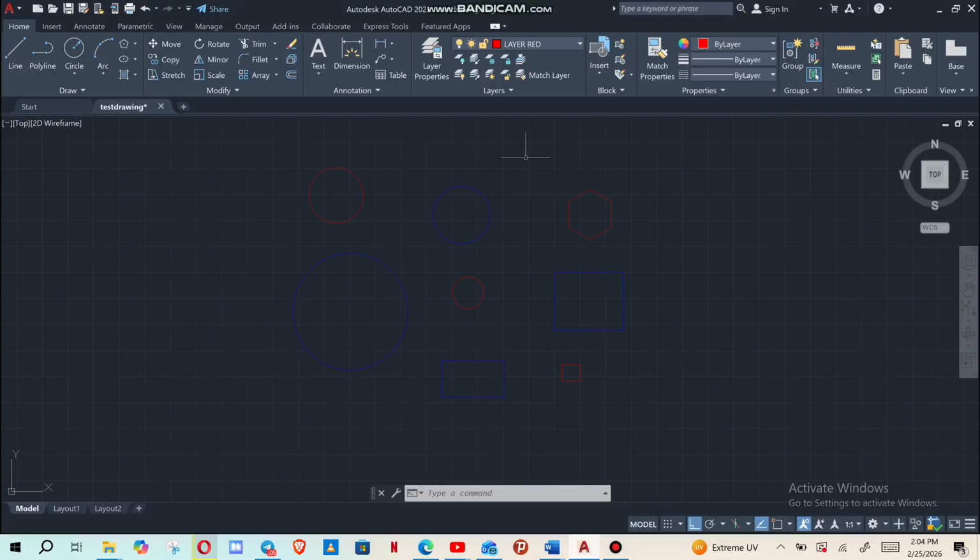Hey everyone! In this video, I'm going to show you a step-by-step tutorial on how to select all objects in a layer in AutoCAD. If you're working in AutoCAD and want to select all objects on a layer, doing it manually can take forever, especially in complex drawings. That's why AutoCAD includes the QSELECT tool, a quick selection command that lets you filter and select objects efficiently.